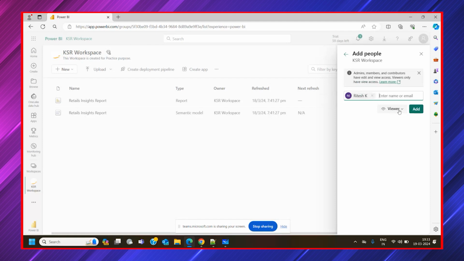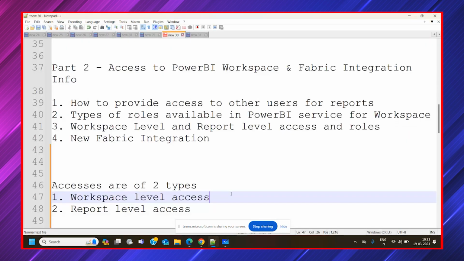If you hover on this, there is an option to get a drop down. As an admin, you have all the flexibility, whichever user you want to add to that specific workspace, and what type of role you want to give. Either you want to give that same person admin, add him as a member, a contributor, or a viewer. So usually there are four different roles at workspace level access.